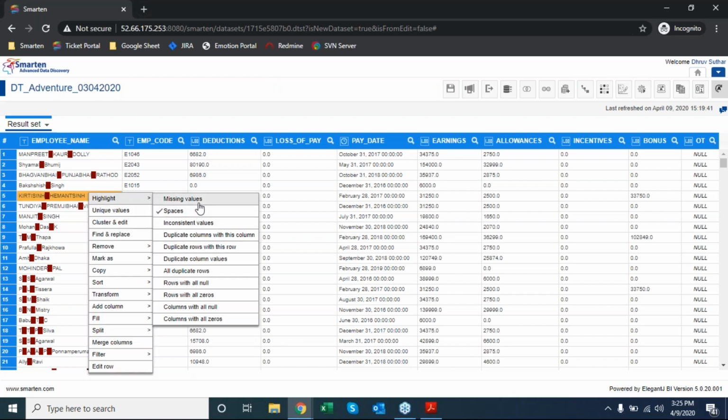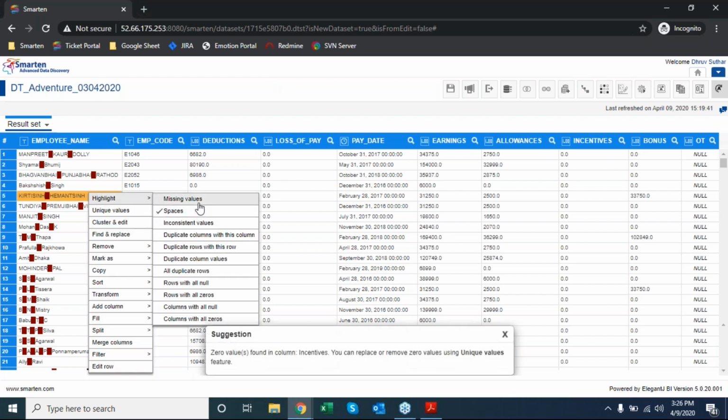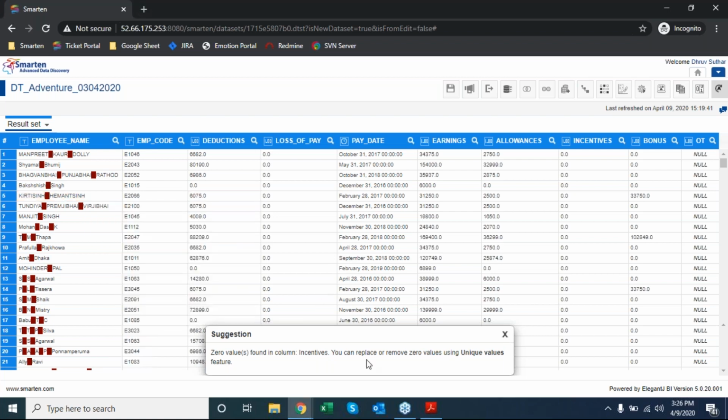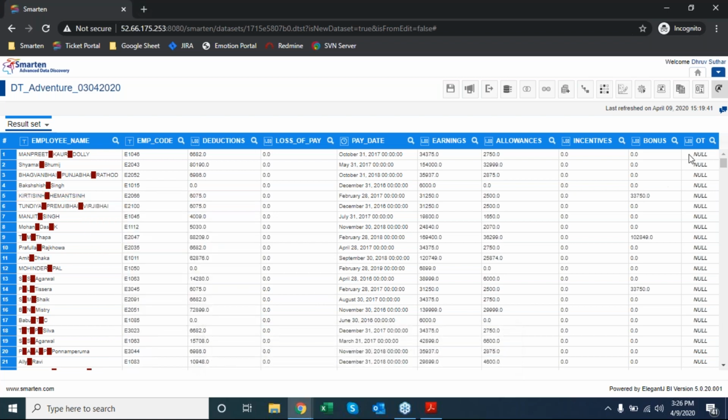Then we can also highlight missing values. So if you have null values or something like that, then we can highlight it. As you can see, there is one suggestion: a zero value column found in the data, the incentive column. You can replace or remove zero values from this particular incentive column. I just enabled the auto suggestion in the Smarten dataset, so it will give auto recommendations like this. Smarten is finding this inconsistency in the data, so you can replace that particular value.